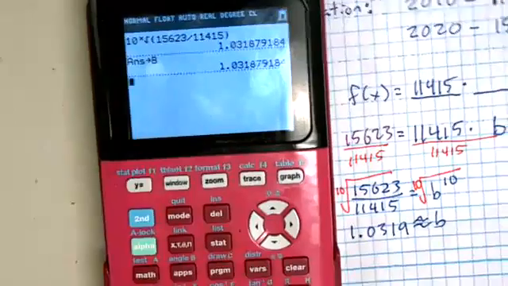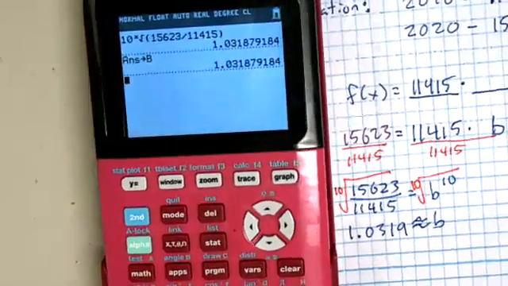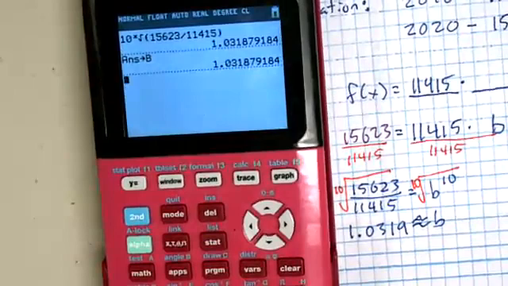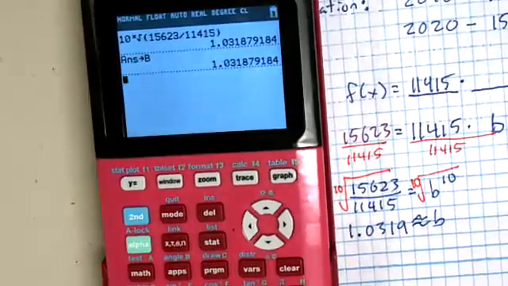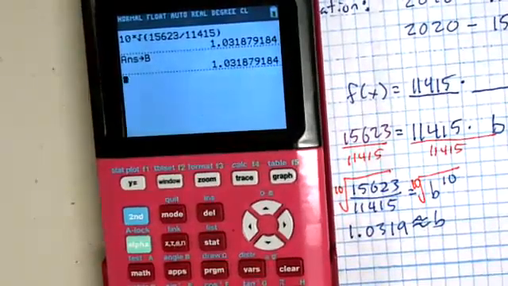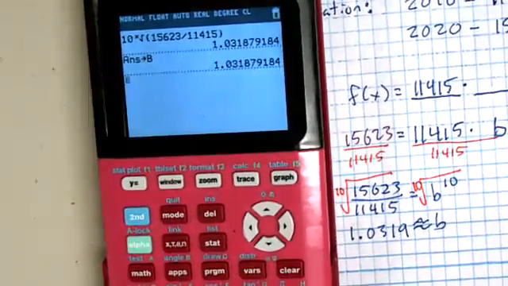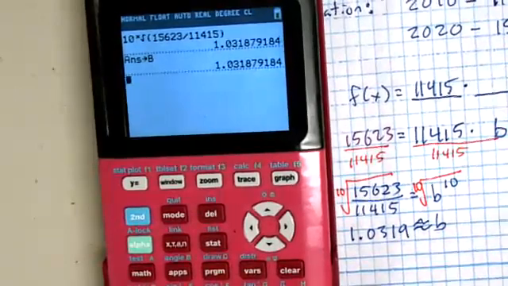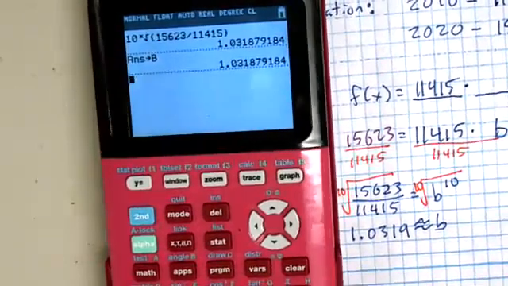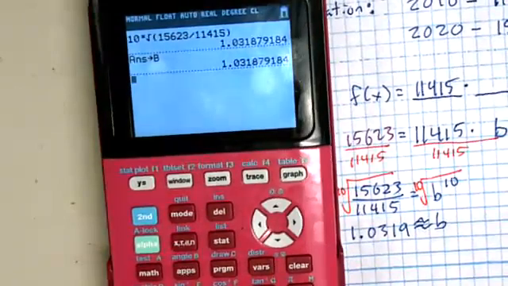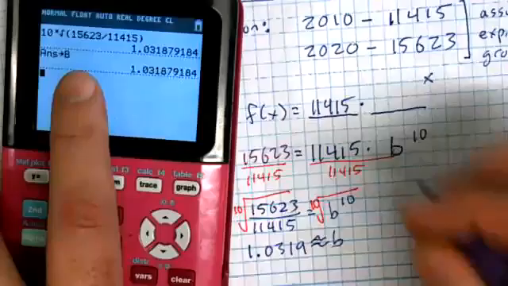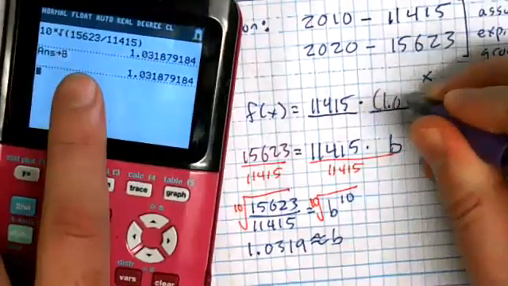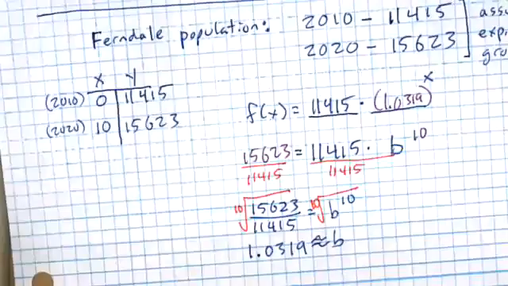And that's going to cause my calculator to not only save those 9 decimal places, but I think your calculator actually saves 16 or 32 decimal places. You can only see the first 9. But it's got it. It's in its memory banks. It's even more precise than that. And then when I go on to do anything else, I'm just going to use B. So for right now, I know that my function is roughly 11,415 times 1.0319 to the x power.